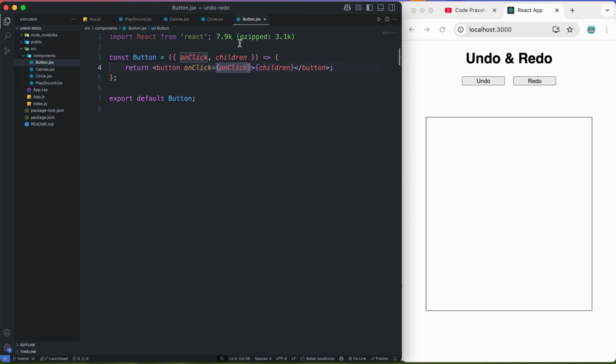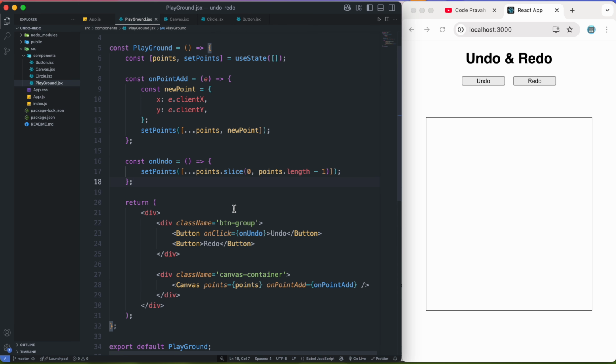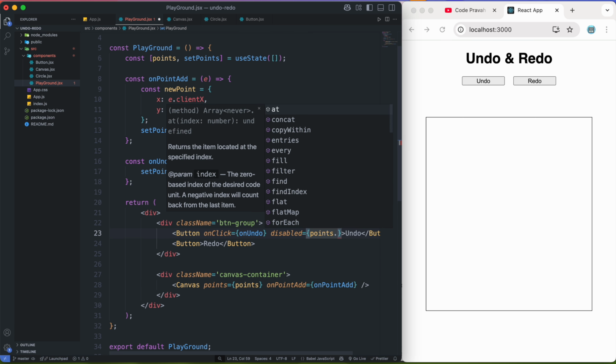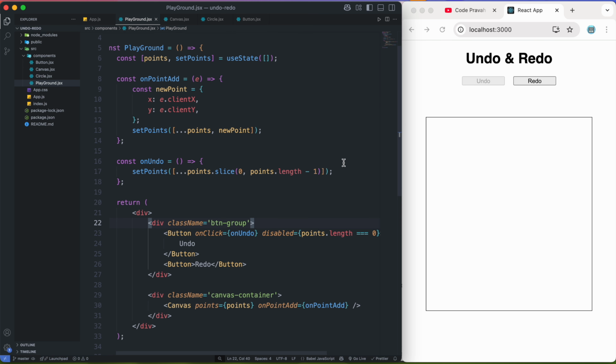One more property I want to add on this button is disabled, which I can attach directly to my button. In some scenarios, I want my button to be disabled. For example, in case of undo, whenever the length of the points array is 0, I want this button to be disabled. So now if you see, the undo button is disabled because I don't have anything to undo. If I create one point and click on undo, it is doing its work, and now it's disabled because I have nothing to undo.